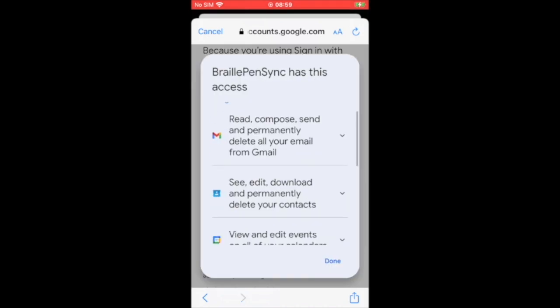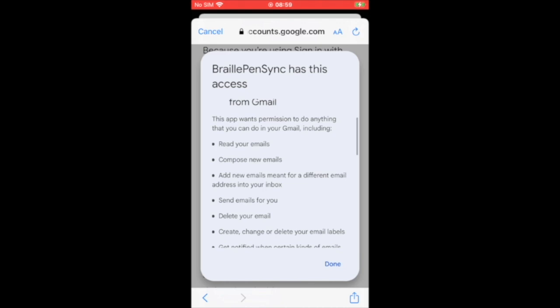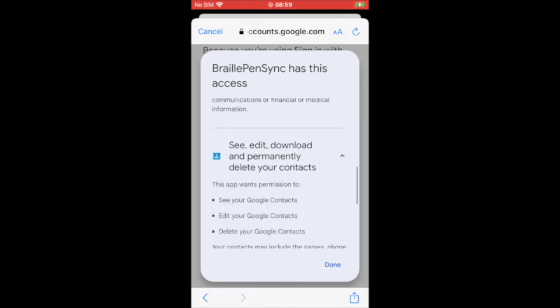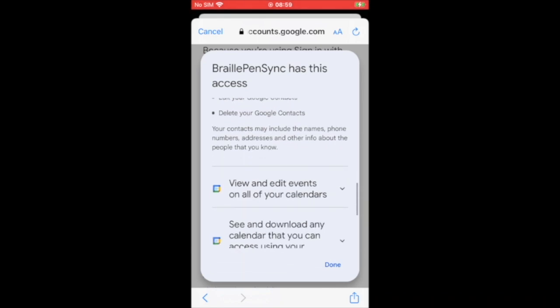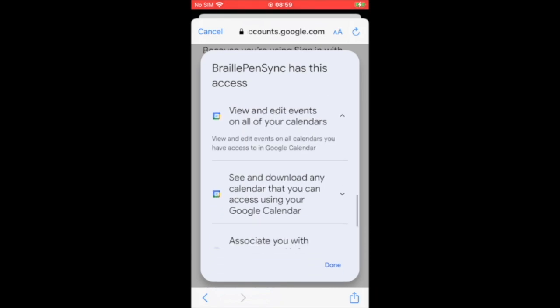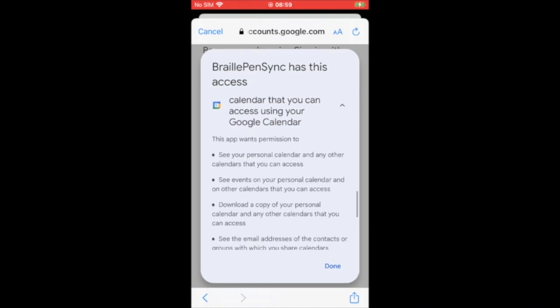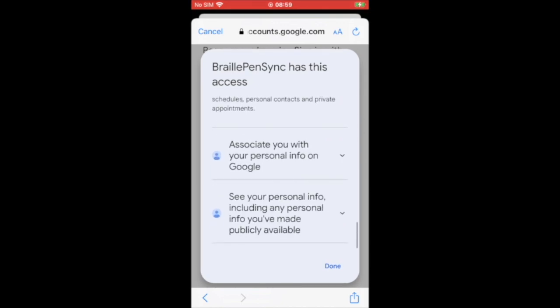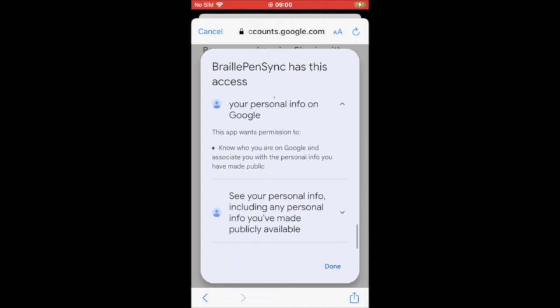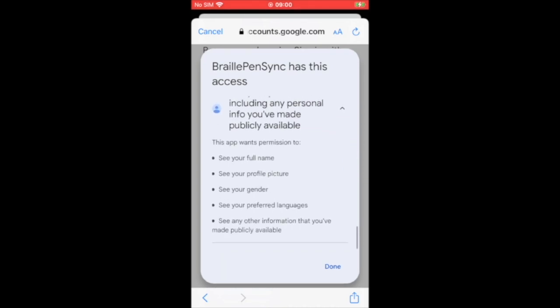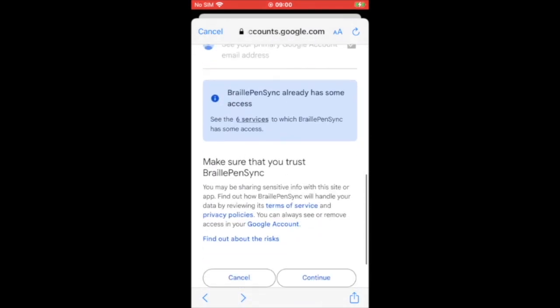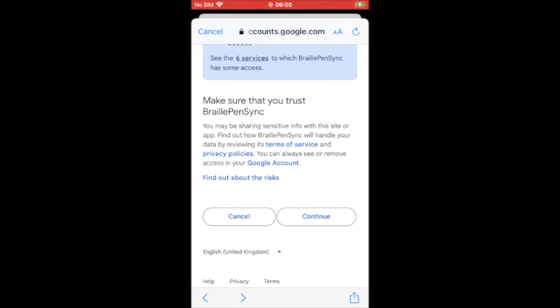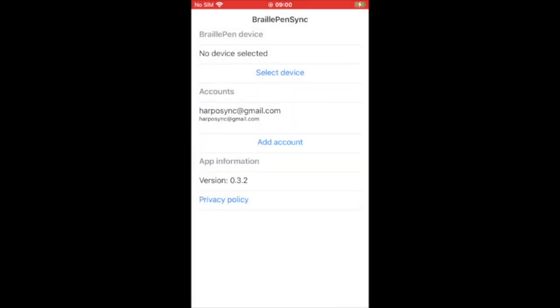For other types of data, that is, contacts, calendar events, tasks and notes, the app will have the same scope of access. All data composed in the Braille device will be created on a Google account by BraillePenSync during the following synchronization process. Similarly, deleting a message or note on your Braille device will cause an action of deleting a note on the Gmail account during the next synchronization. Cancel and continue buttons that you can alternatively choose to deny or give your consent.